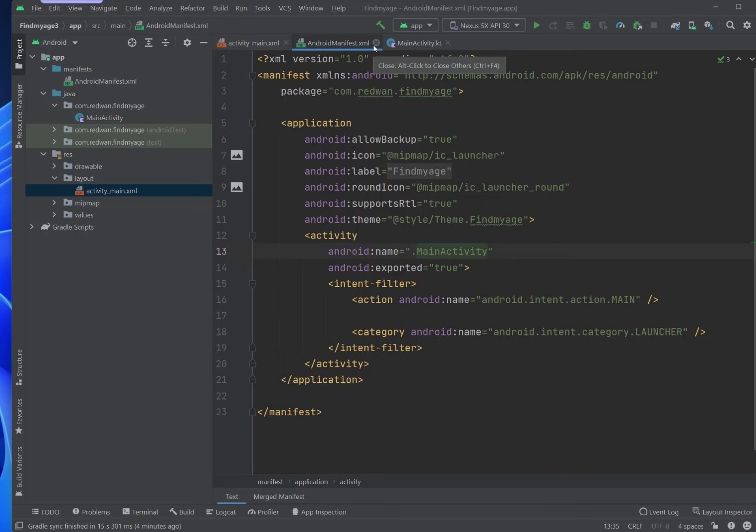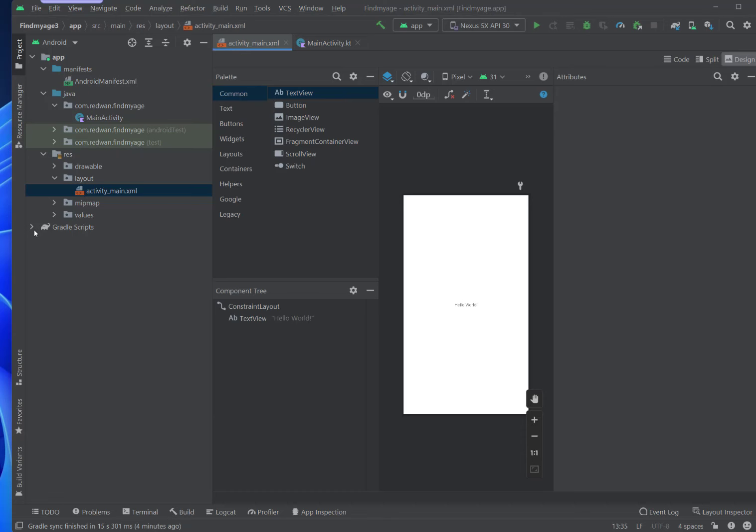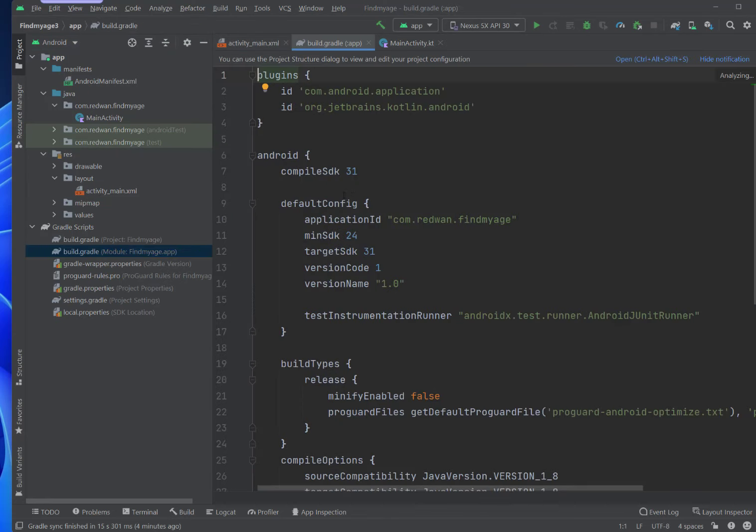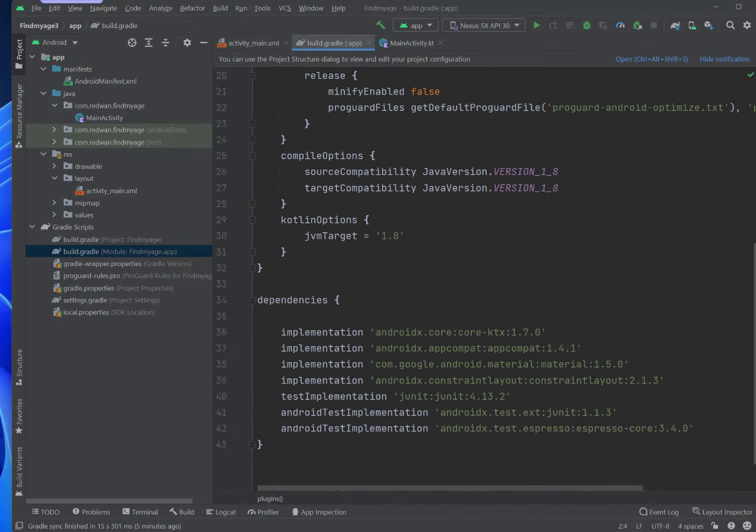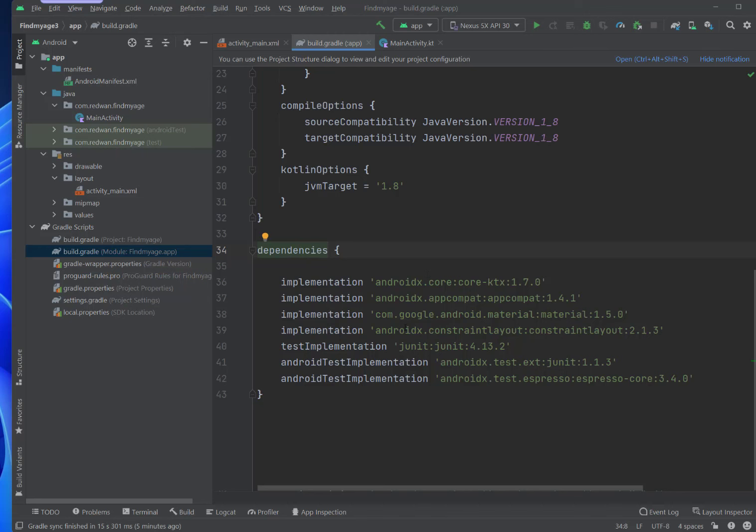Okay, let's focus on this. You also have a Gradle file here. The build Gradle has all the information inside. The compile SDK is 31. The application ID is com.red1.findmyage, as we check it in the Play Store. The minimum SDK should be 24, the target is 31, and this is the first version of your app. If you make updates to your app, you will change this to 1.1 or 2, according to what you are changing in your version. All plugins are here, and dependencies like libraries you need will be there.